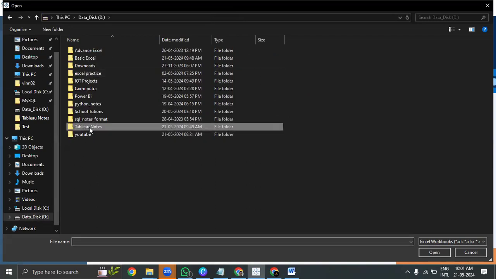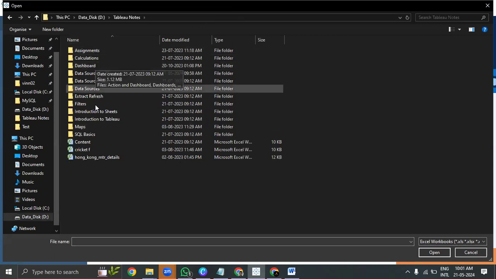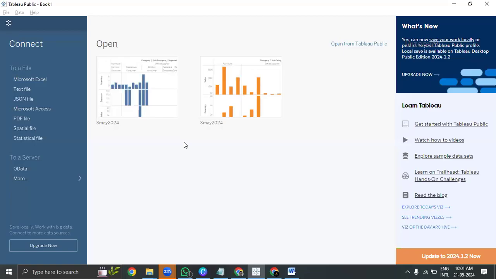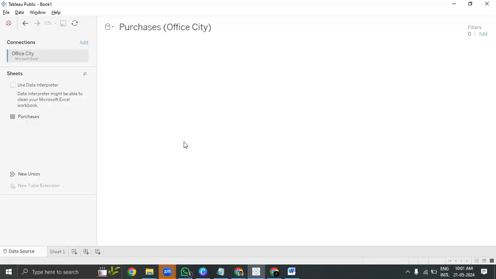Under Tableau notes, we have, let's say, data source blending. Let's first consider Office City. I've connected to the first Office City. I'll click on open. So this is the basic thing we do.